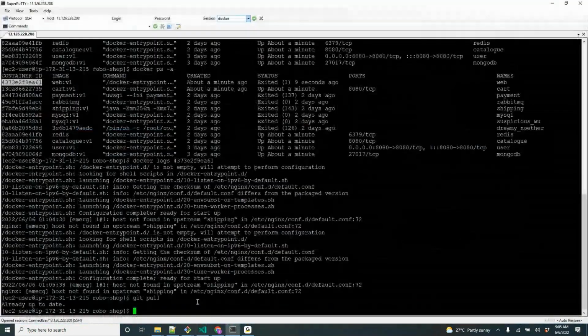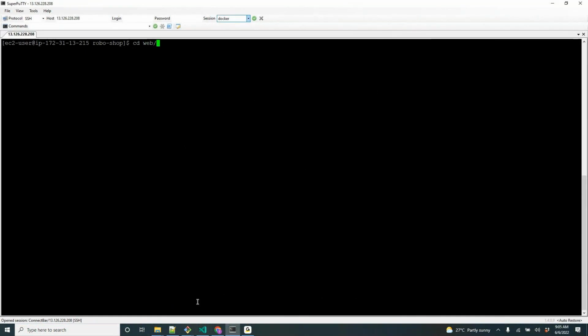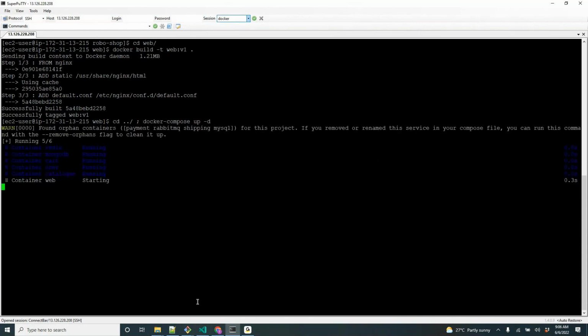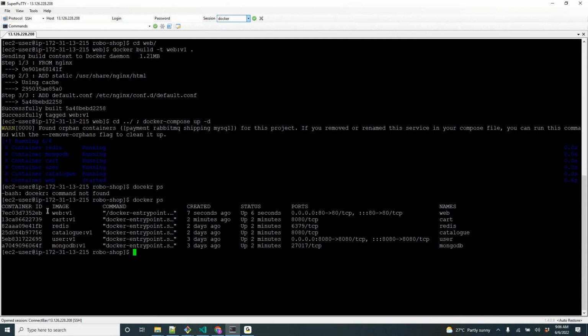Okay, let me go to the web. Docker build -t web:v1 dot. Now you do the Docker compose again. Okay, now started. Our web got started on port number 80. Let us take this on port number 80.